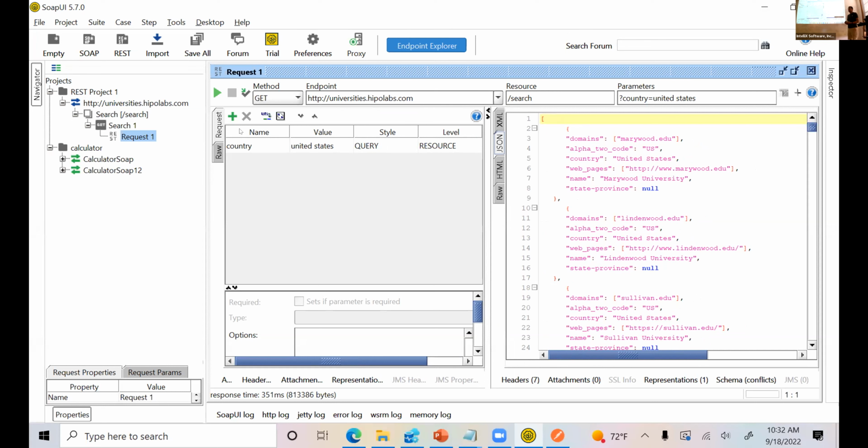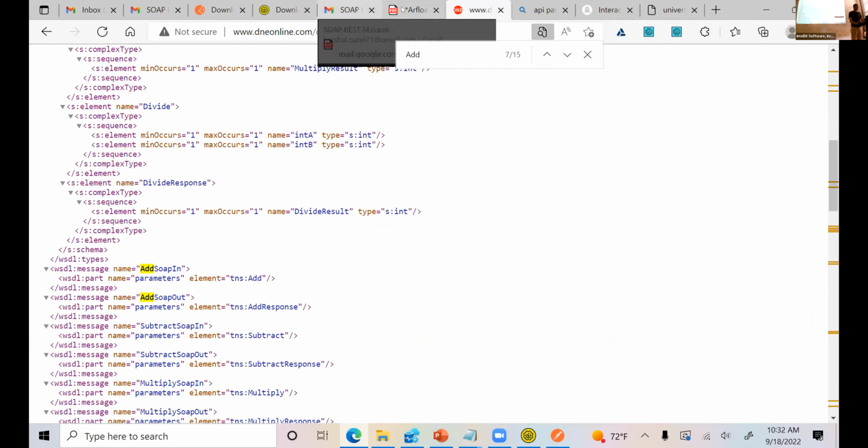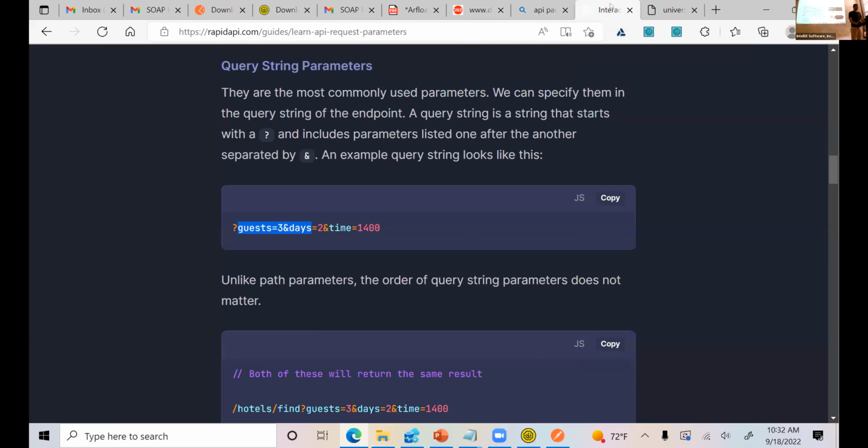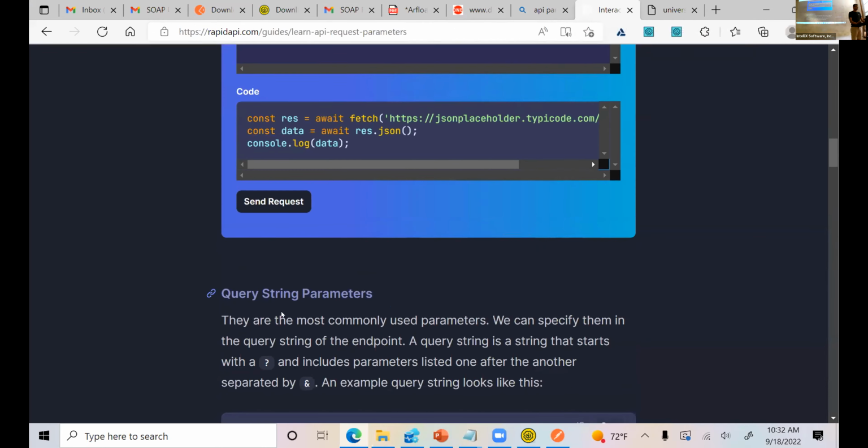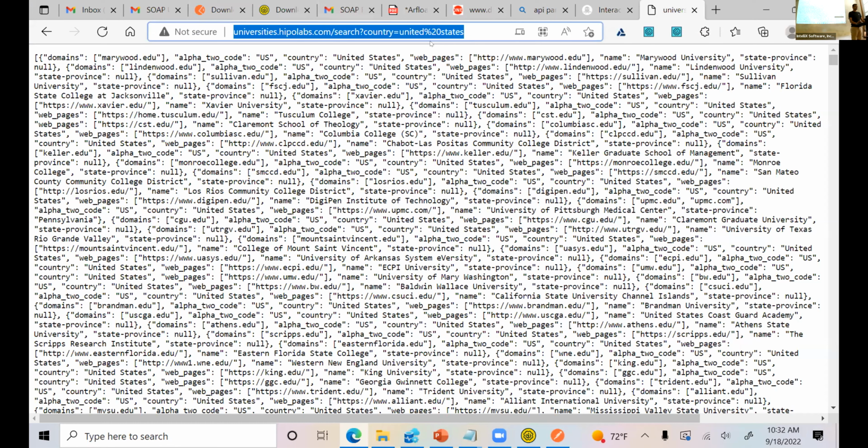Okay, any questions? So we talked about parameters, right? Now let me go back here. There are other types as well. So we talked about query parameters. Query parameters are nothing but what comes after the question mark, where you are passing the parameters. Those are called query parameters.